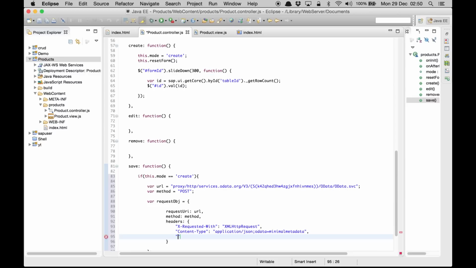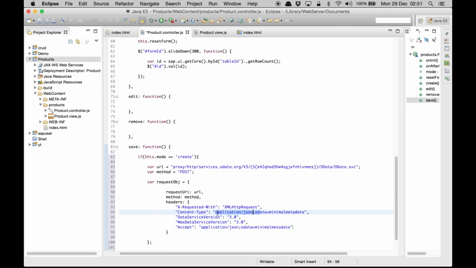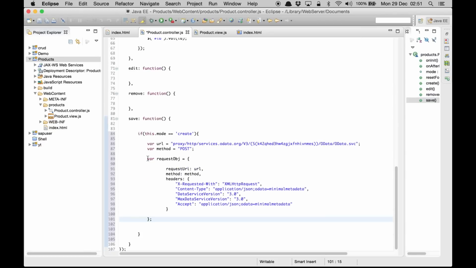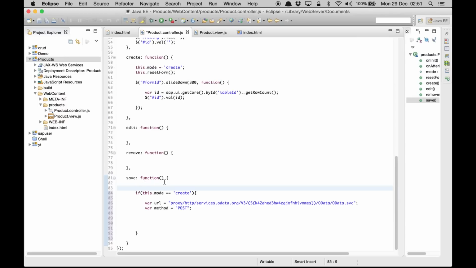And the next thing is the data service version. The data service version we are using is 3.0, and then we have a max data service version which is also 3.0, and it is going to accept the same thing, application JSON, and oData is equal to minimal metadata. I'm not sure what this means, but this is what the content has. It is an object, so our data will go in the form of JSON, and also we are accepting the response in JSON, right?